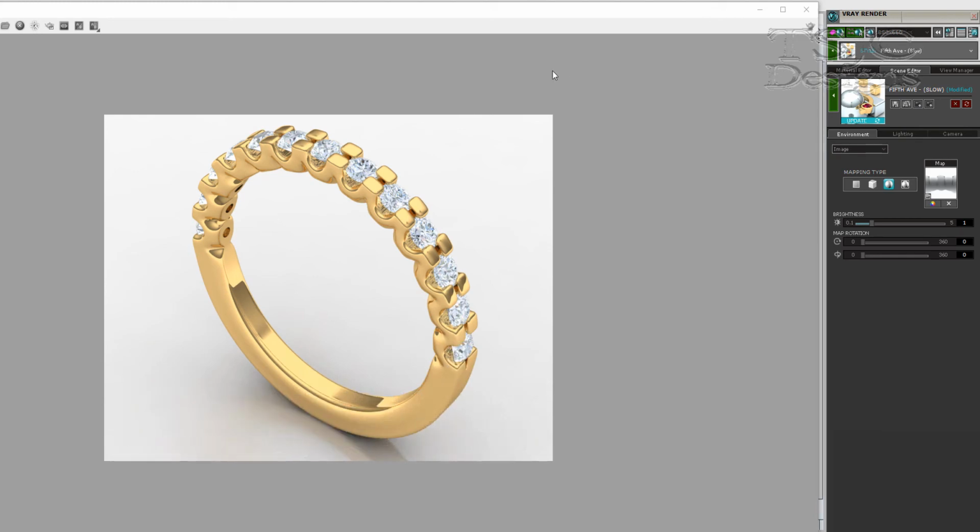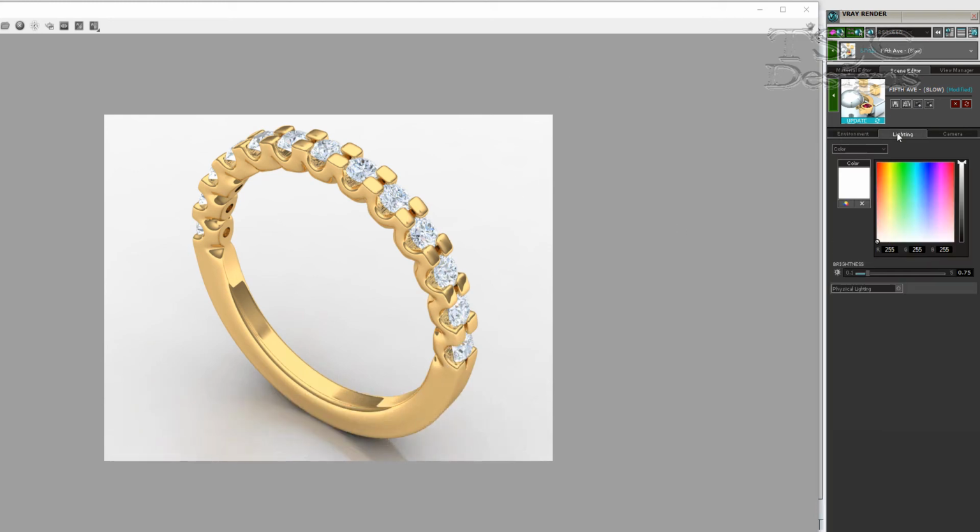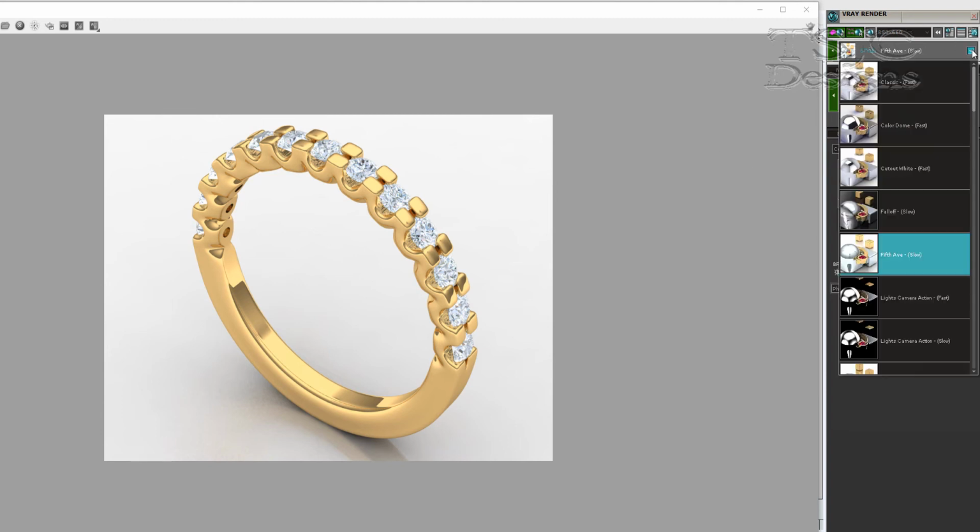And that looks a lot better. So all we did was reduce the lighting by 0.25, and that just gave a better result. So Fifth Avenue, have a play with it. Light camera action.